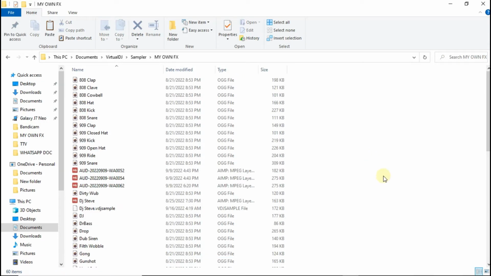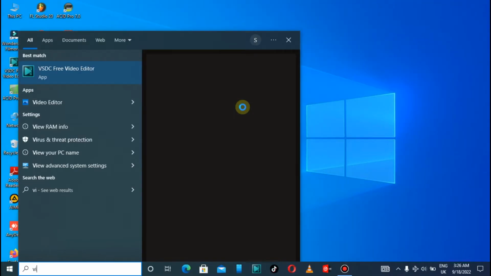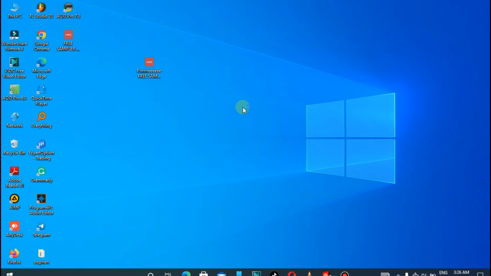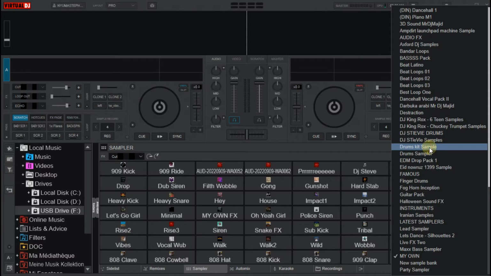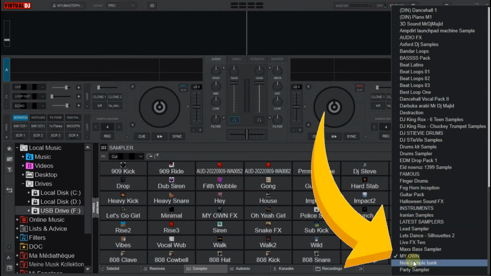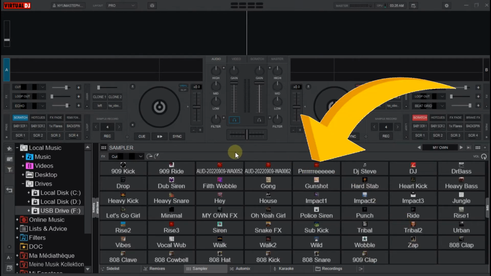Okay, to prove it, open your Virtual DJ, make sure you have opened the sampler bank in which you have copied and pasted the sampler. Okay, so me, I've added it to my own sampler bank. Okay, so here it is.